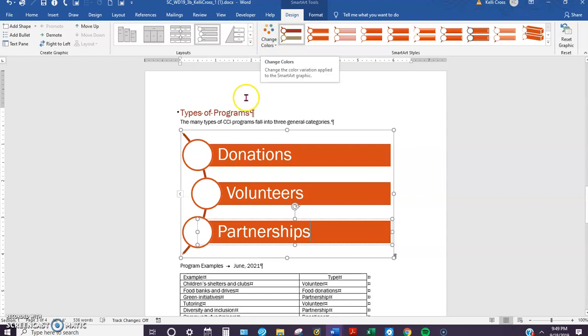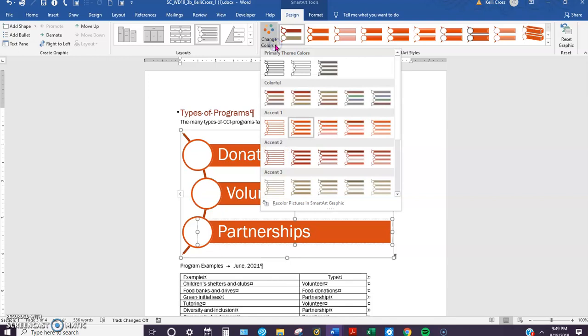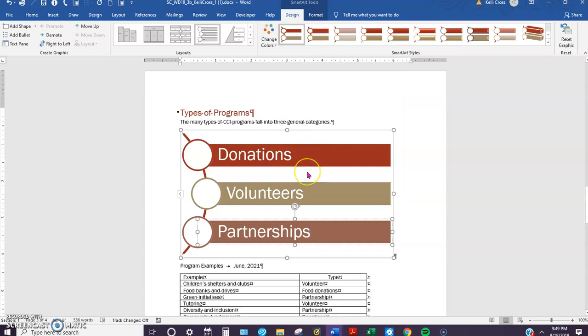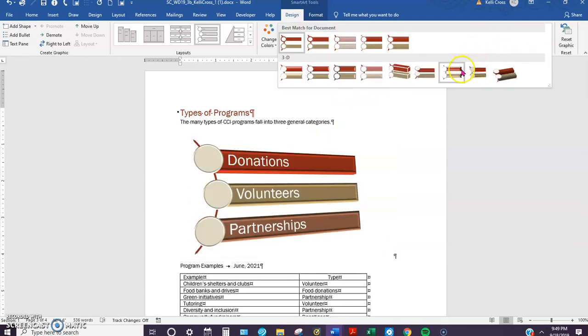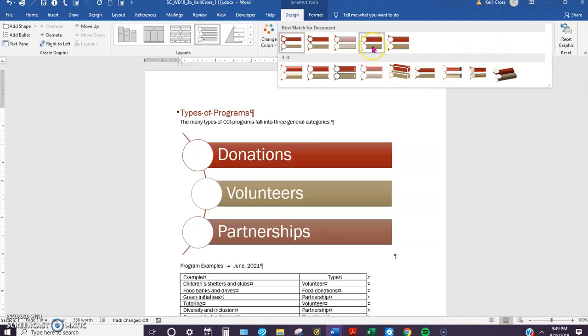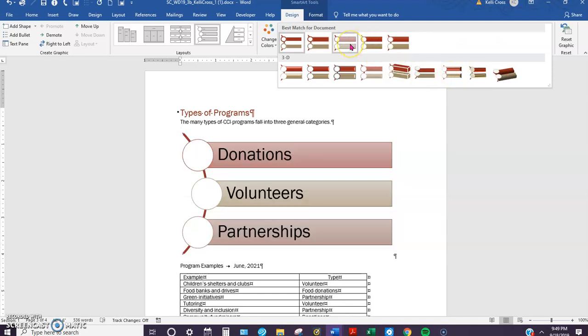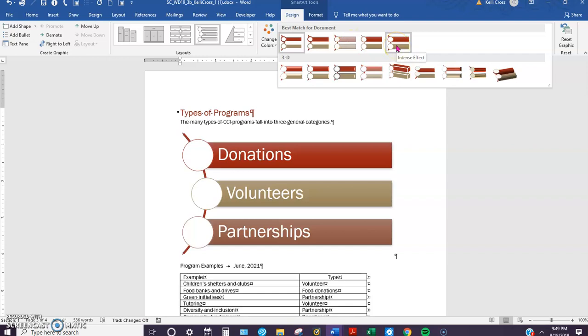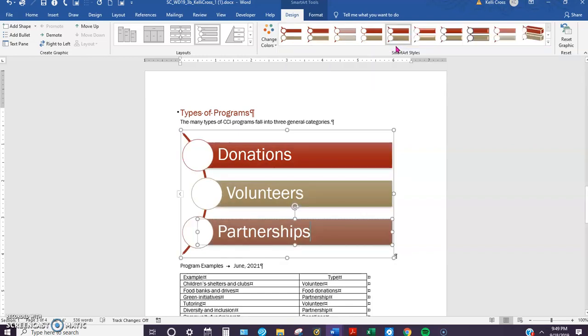We're going to change the color so it might look a little bit nicer than what we have already. Maybe make it look a little bit more appealing. And we're going to check this Colorful Accent Colors. And I think that looks nice. We're also going to change the style to Intense Effect. So if we drop this down, we can go over these and look until we see there's a Moderate Effect, there's a Subtle Effect, and there's the Intense Effect. So we're going to click on Intense Effect, and that's how we change the style of our SmartArt.